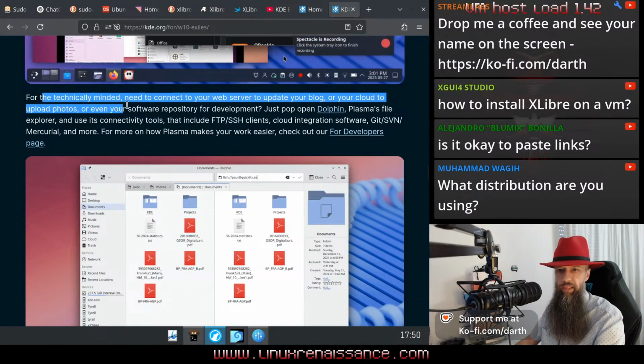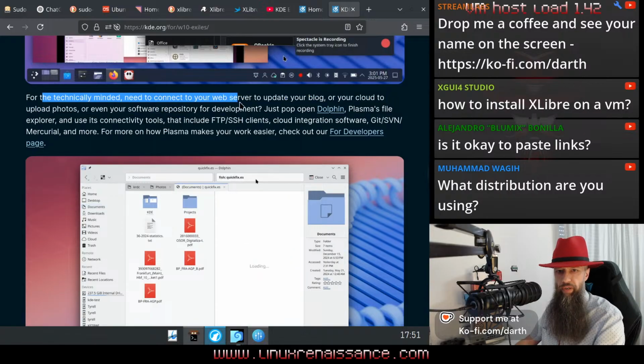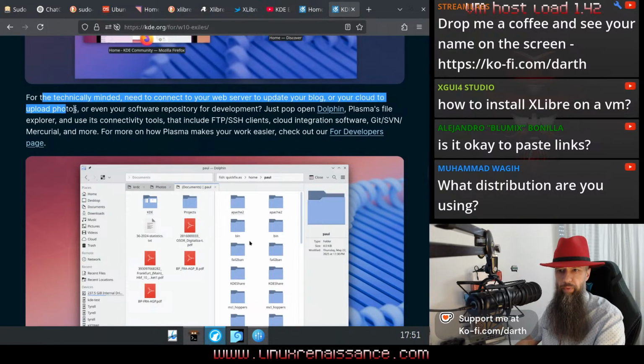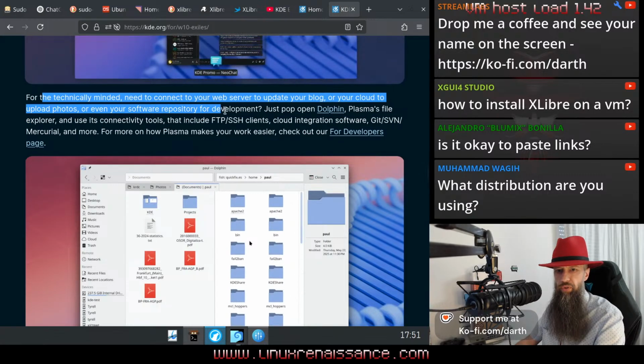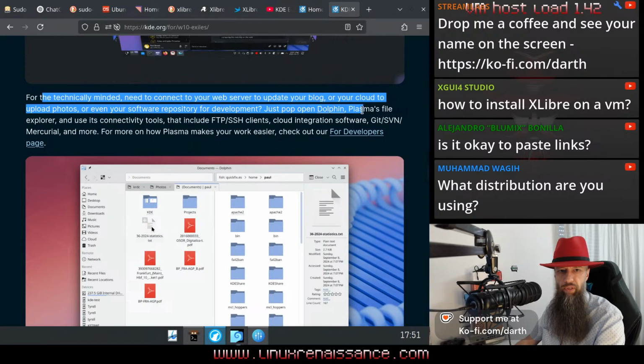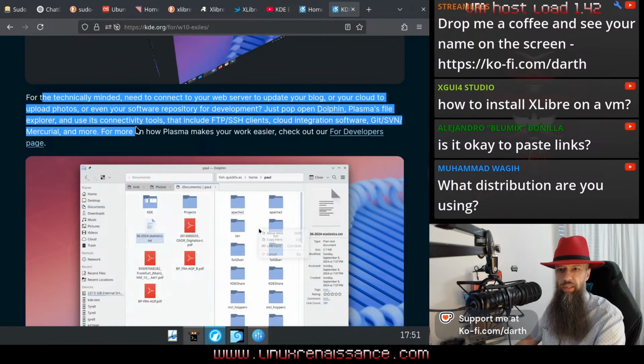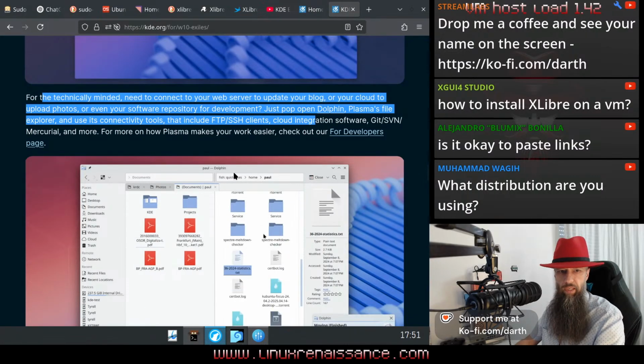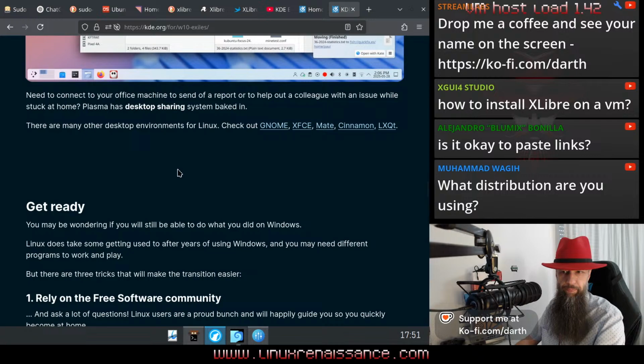For the technically minded, need to connect to your web server to update your blog or your cloud to upload photos, or even your software repository for development? Just open up Dolphin, Plasma's file explorer, and use its connectivity tools that include FTP, SSH clients, stuff like that.